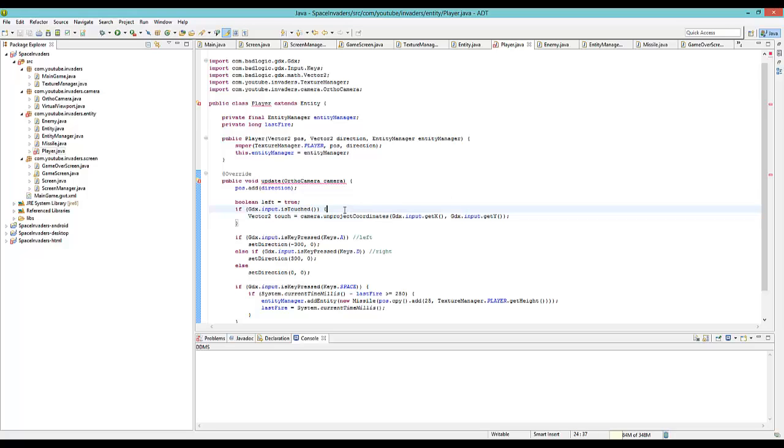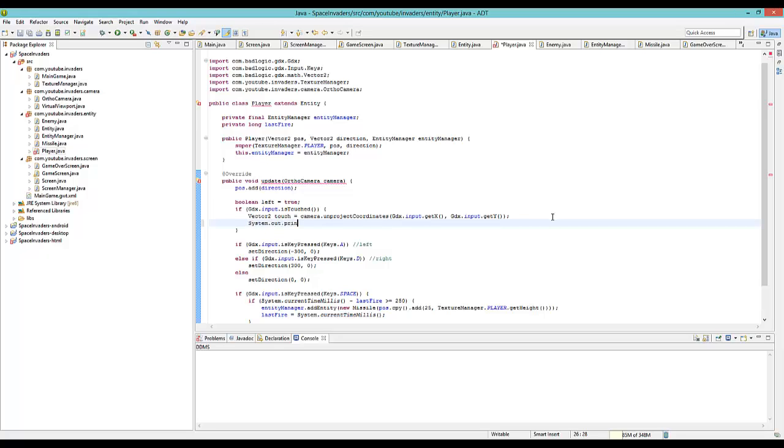I can also demonstrate that to you. I can print out the differences. So do touch, and then plus. That's going to print out the vector2 automatically. They have a get string method. Then we're going to do gdx.input.getX, and plus gdx.input.getY. You don't have to do this, I'm just doing this for demonstration purposes. We just have to find an efficient way to transfer the camera.